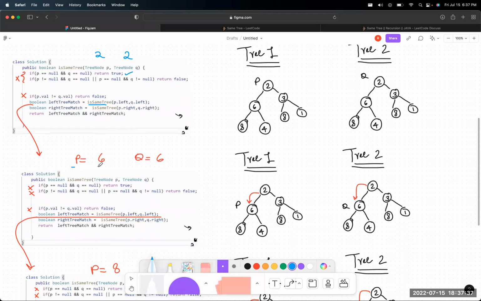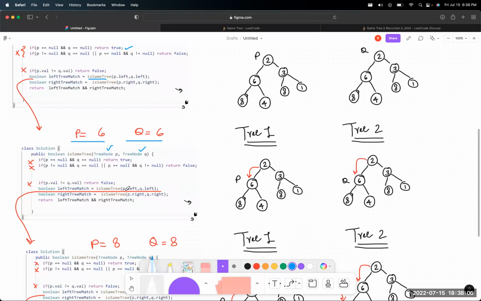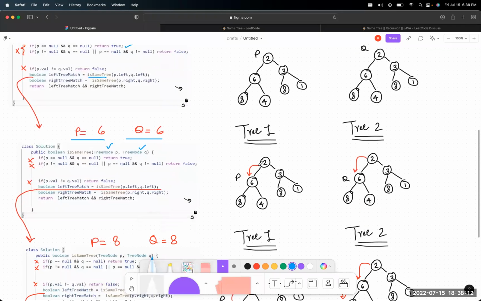And this time the parameters that it accepts are P equals 6 and Q equals 6. They're both not null, and they both have the same value. So this if block is not satisfied. And so again, left tree match is called recursively again. And this time it's called on P dot left, Q dot left. So P, we were at 2 before. P then moves down to 6. Q gets moved down to 6.